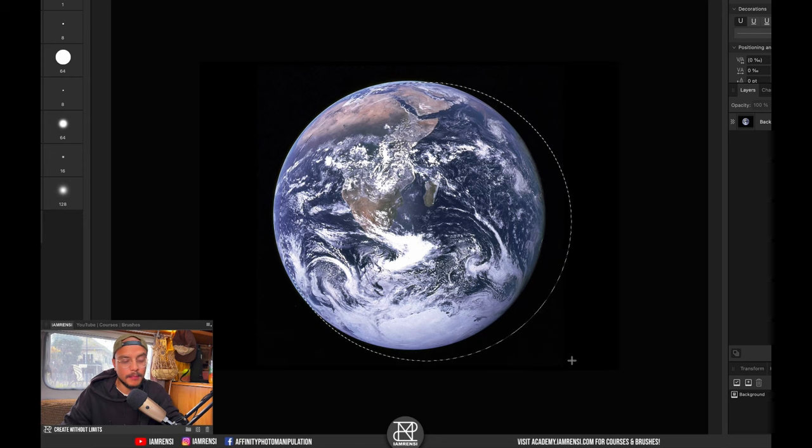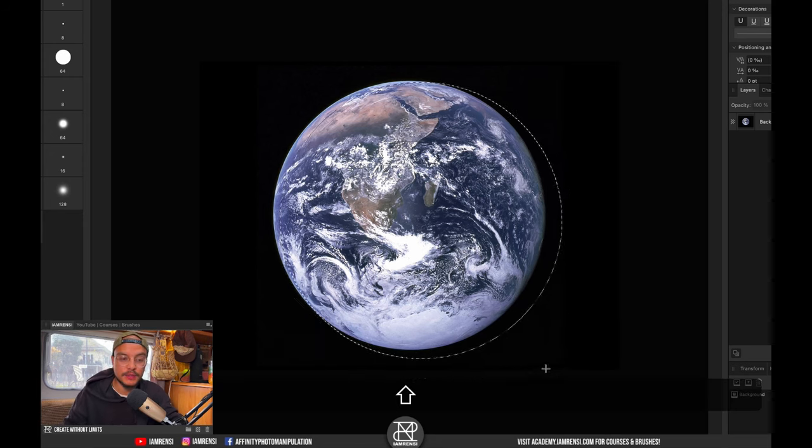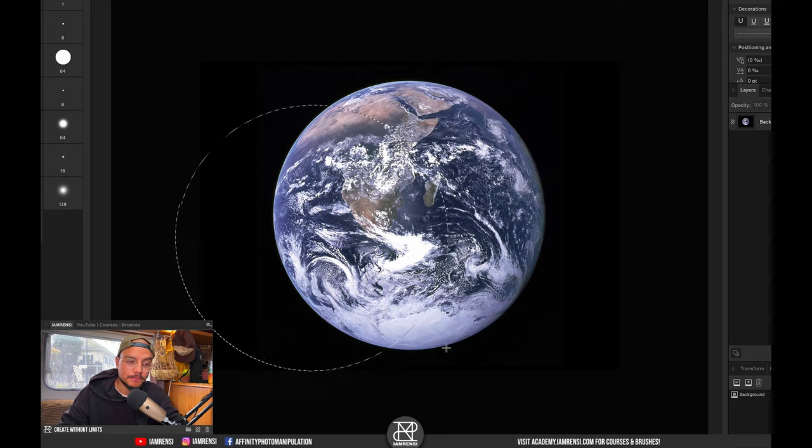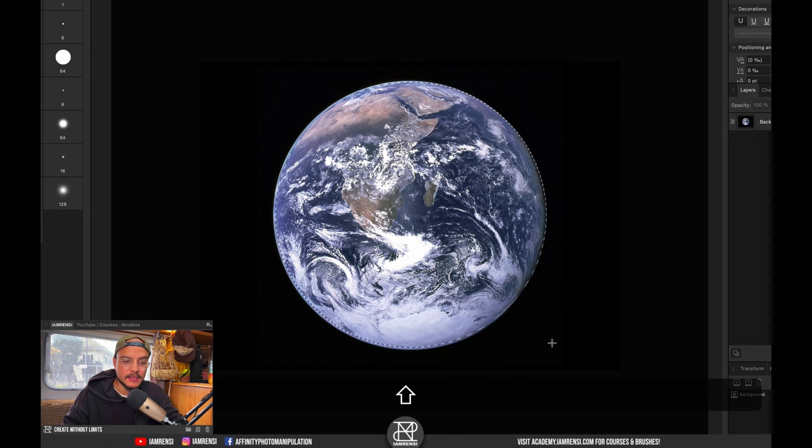Now, of course, this is very hard to estimate, and you can see that I actually missed it. A little trick that you might want to know, or that you might already know, is by holding shift, you remain the circular aspect ratio, let's say. And another little trick, which makes this tool already a bit more useful, is if you still hold your mouse and you hold spacebar, you can actually move the complete selection around. So this already makes it quite a bit easier to make a nice selection of, let's say, our planet Earth.